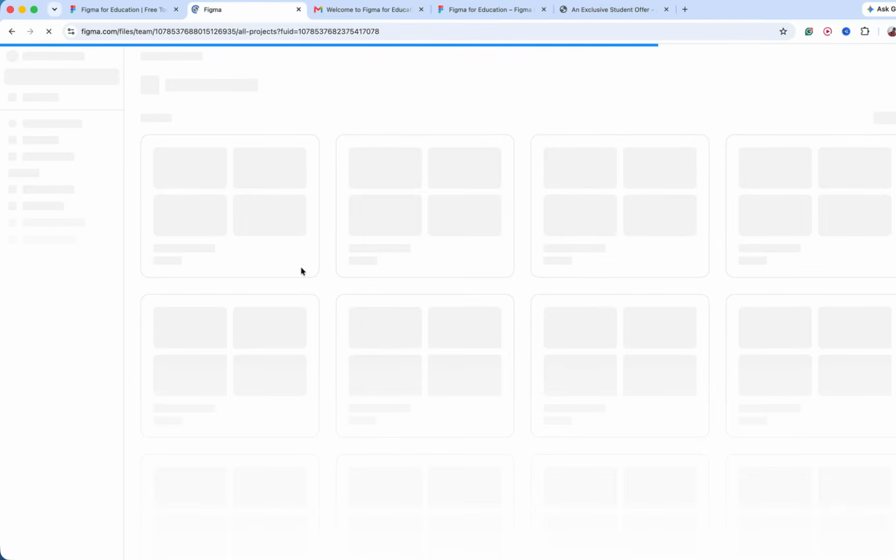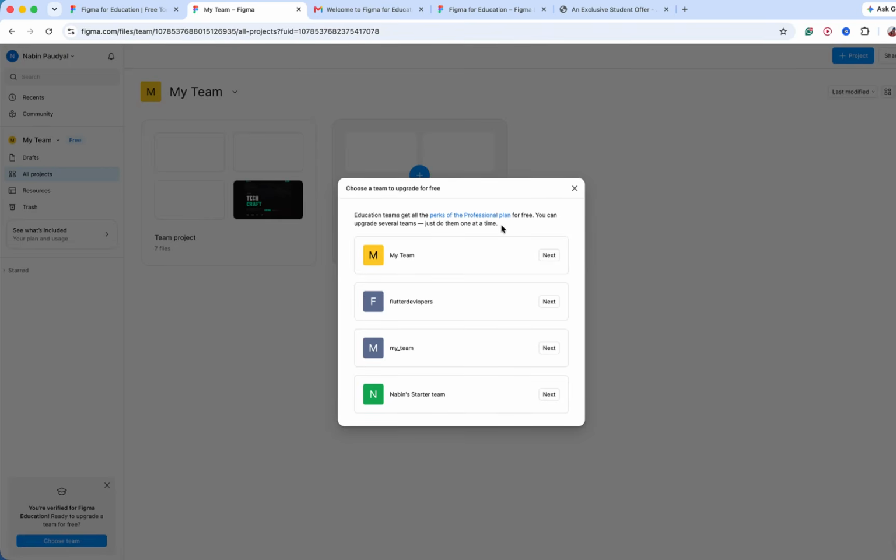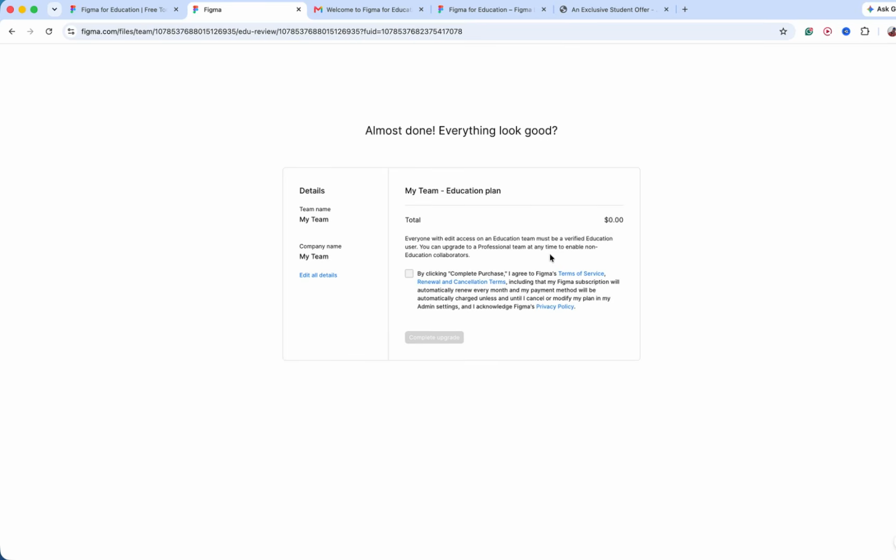All are on the free plan. I'm going to select my team. It will navigate to my team. If this team contains any designs, they will be reflected here. I'm going to choose the plan, and I've selected my team to upgrade to its educational plan.